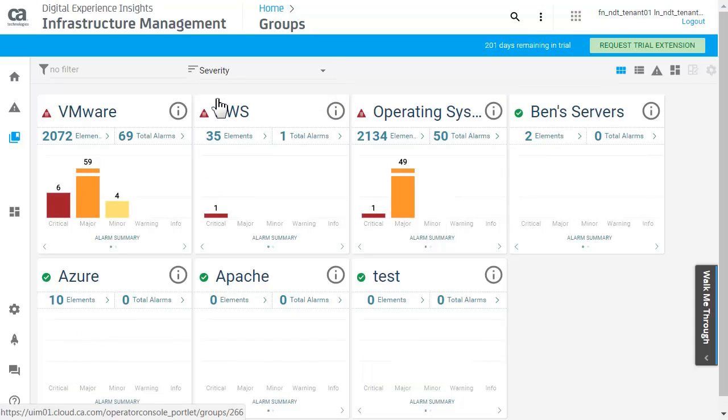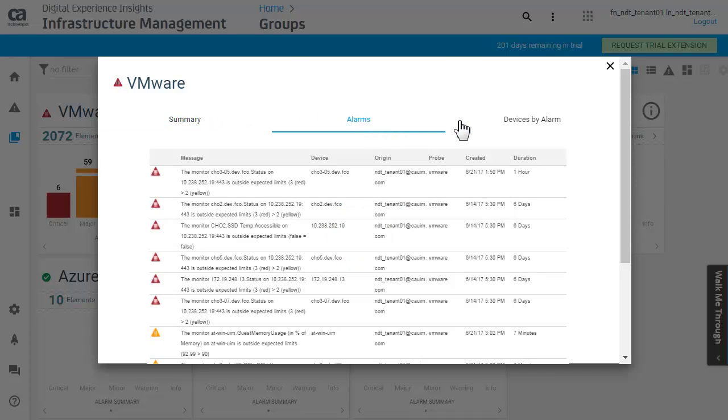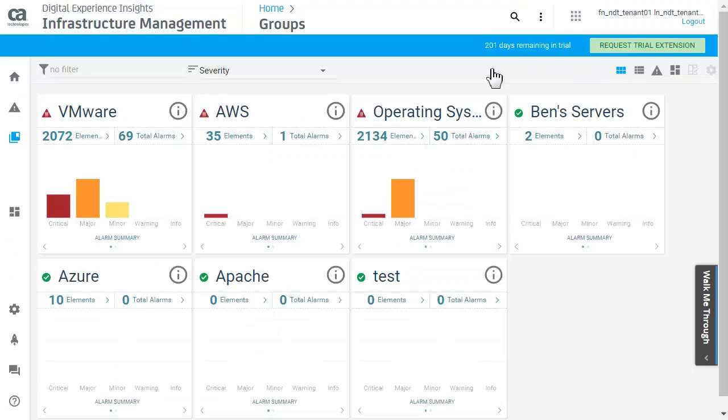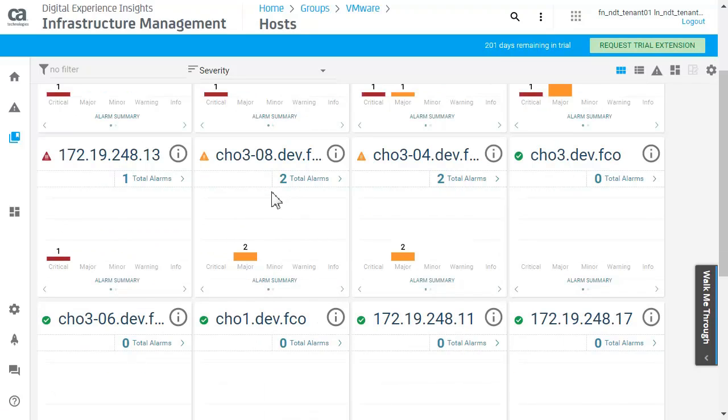We can look at summary data of the group by clicking on the eye icon. We can view the summary, alarms, and devices by alarm. Let's view more details on VMware. Here we see VMware group is made up of hosts, vCenters, and virtual machines. Clicking on any of these tiles will show this group in more detail. Since hosts has the most critical showing, let's investigate this one in more detail. We can see the five hosts with critical alarms.